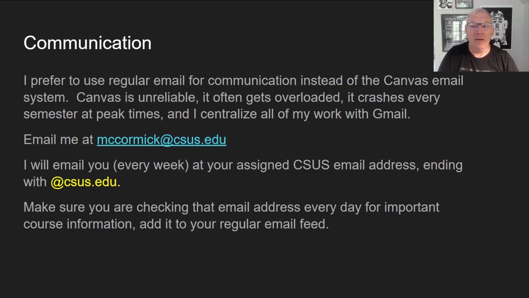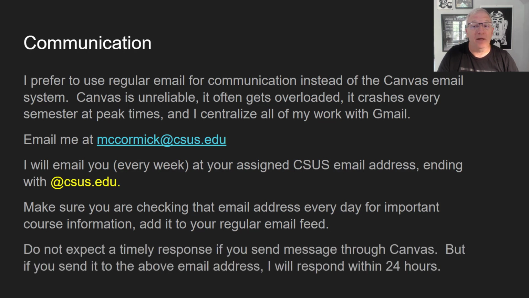Add it to your regular email feed, and don't expect a timely response if you send your message through Canvas, both because Canvas is slow and also because I don't use it. But if you send it to the above email address, I should be able to respond within 24 hours, sometimes 48, but usually quite quickly.